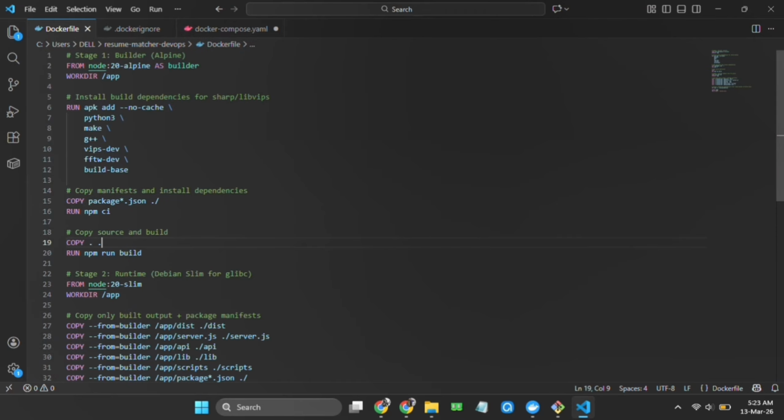The topic is containerizing a multi-stage Docker build and Docker Compose for a full stack React Express JavaScript application, that is Resume Matcher. This full stack application was built by me a few months ago. Now let's containerize it. I will explain the Dockerfile, the Docker Compose and the Docker ignore of this containerized application, and we will run this container to see how it works.